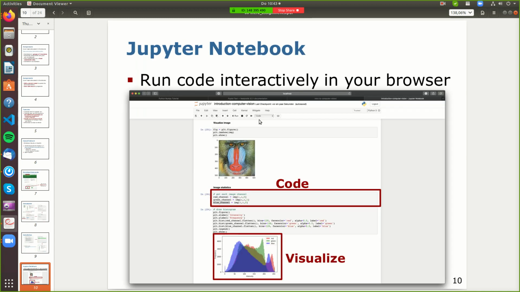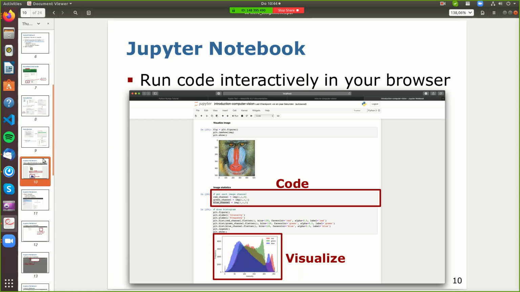Okay, so to write the code, we could either use just a normal text editor, but we will run our stuff in Jupyter Notebook. Jupyter Notebook has the benefit that we can write our code, also visualize it, and have some text styles. So it's quite handy, and you need just this one thing and nothing else. That's why we have chosen this. It will run interactively in your browser.